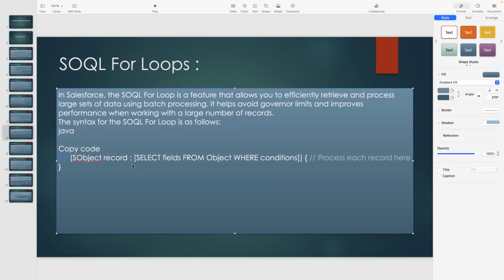Sir, actually in a SOQL for loop, what is the limitation? Like one time, how many records can I fetch? 50,000 records. We have 50,000. Yes. Right. The limitations will not change, right? Yeah, the limitation will not change. This will not change anything in terms of limitations at all.